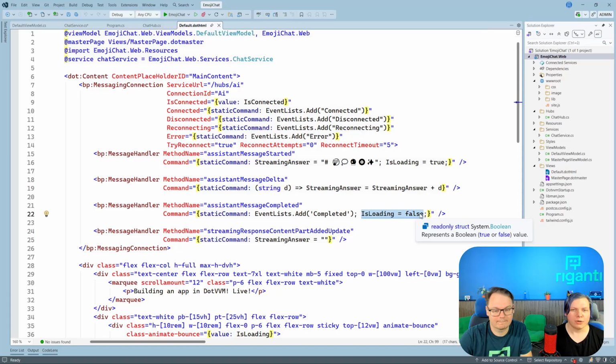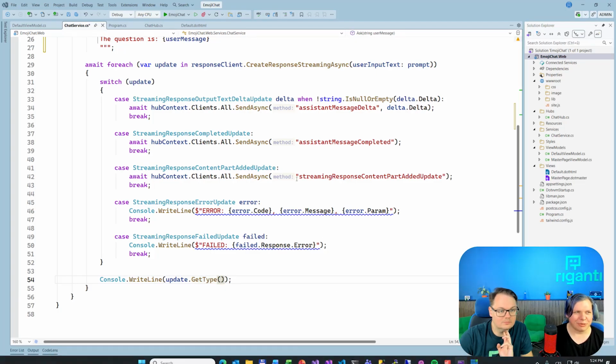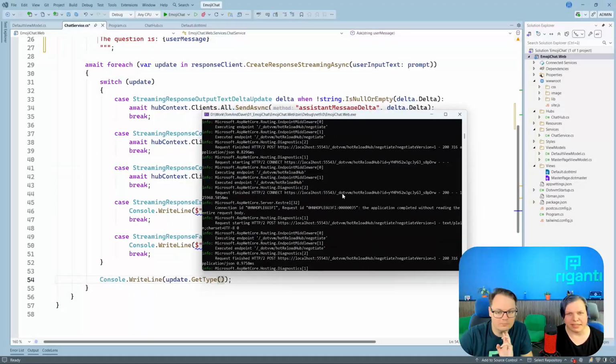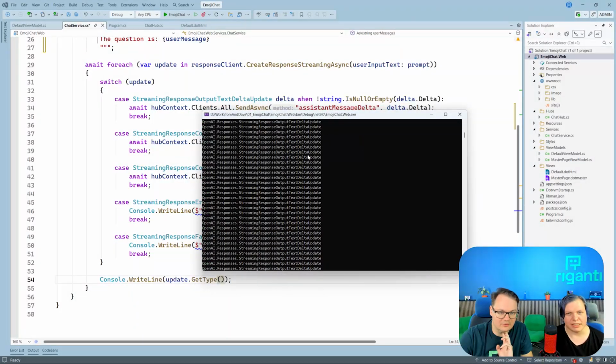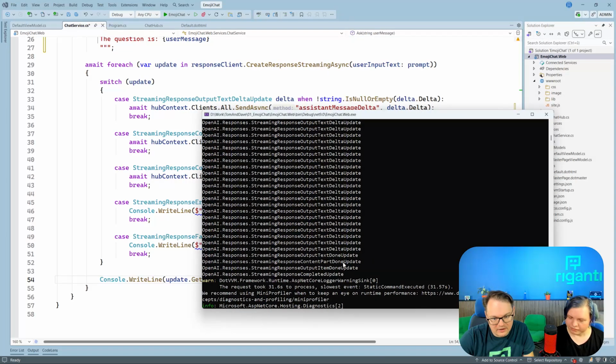As you can see in the chat service, there's a console line for the type. I basically wanted to see what type it gives me when I ask a question, and these were all the types that we were getting. So as we can see, the delta updates is updating the text, and completed. Here is even some events which we didn't handle: content part done update, output item done update, and the response completed. So this one is interesting for us.